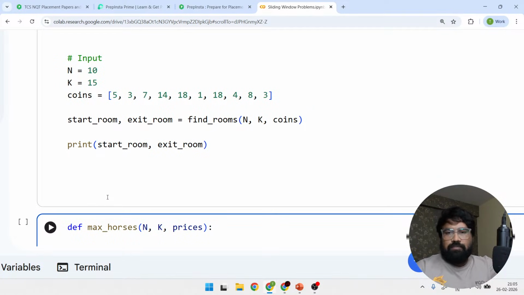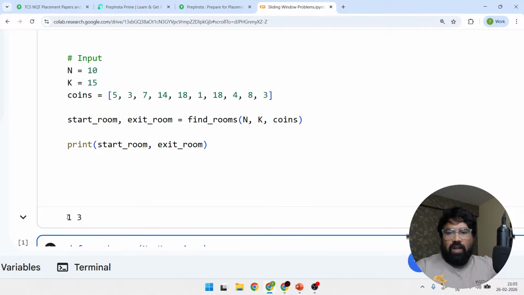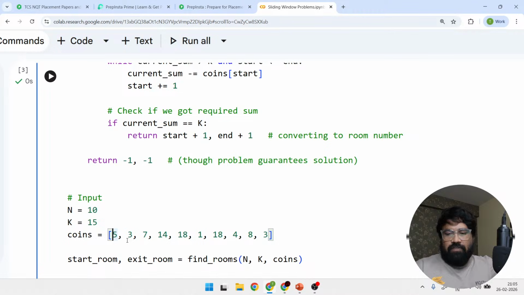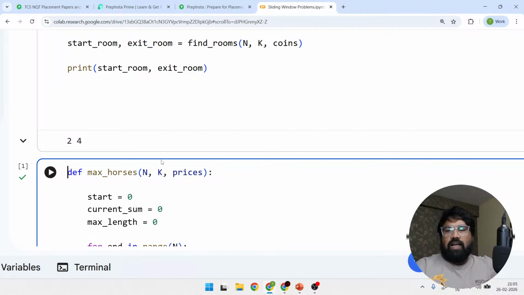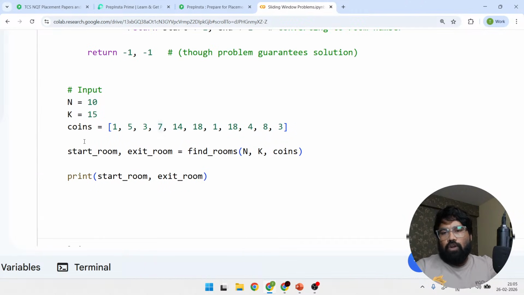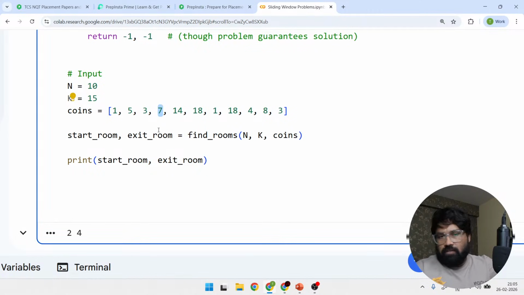So let's execute this problem and you can see the output here. It will come 1 and 3. For example, if I write here 1 comma, still here you will get the answer 2 4. Why 2 4? 2 means second room and fourth room. 2, 3, 4, if you add it, it will become 15. So 2, 3, 4 rooms will be your answer.